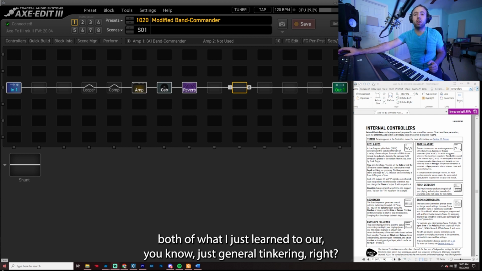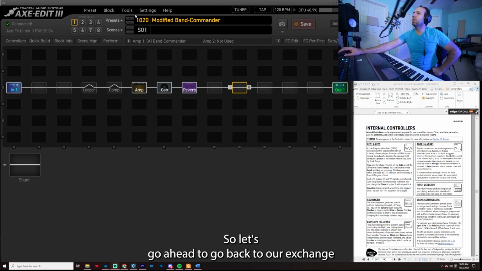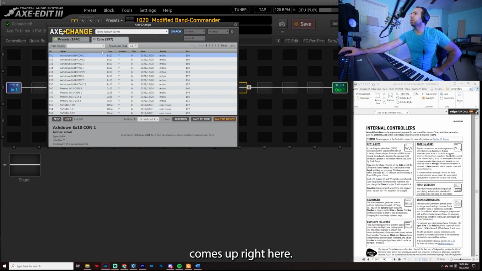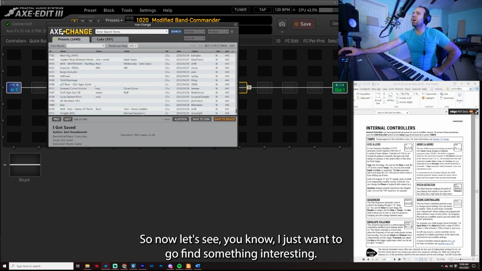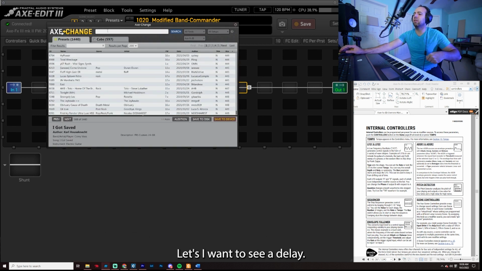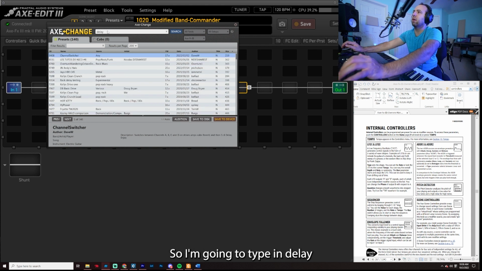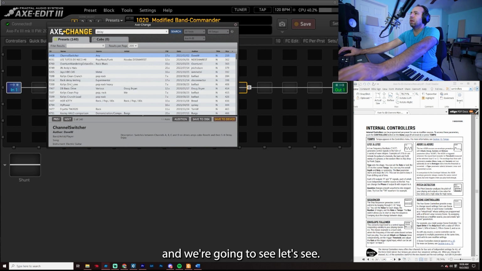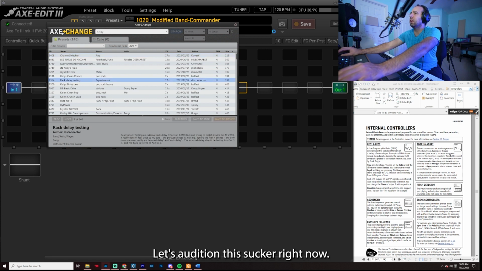But I guess what I really want to do is apply both of what I just learned to our general tinkering. So let's go back to AxeChaNgE. It comes up right here. Now let's see, I just want to find something interesting. I want to see a delay, so I'm going to type in delay. And we're going to see, let's see, rack delay testing, experimental. Let's audition this sucker.